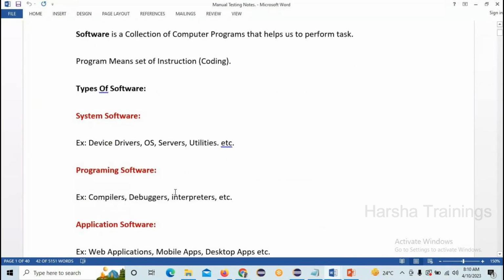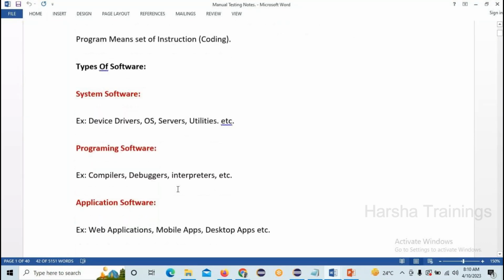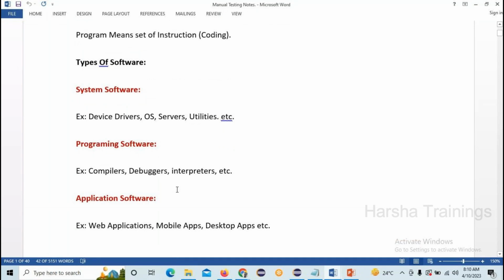Are you guys able to see the screen which I am sharing? Yes, we can. Yes, sir. Okay. Actually, we have 3 types of softwares. The first one is system software, the second is programming software, and the third is application software. If you already know all this then it's fine. So why am I telling it from scratch again? Because a few people are not aware of what is meant by software and types of software.